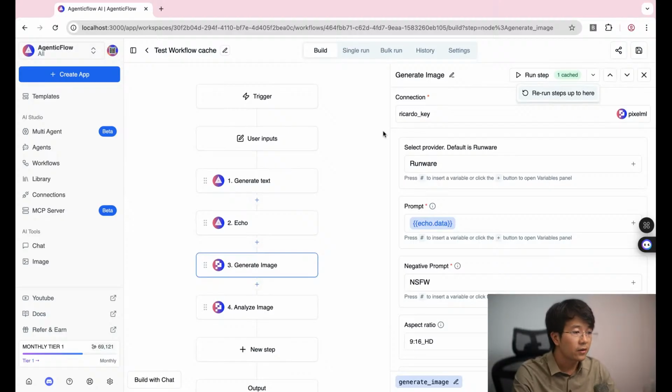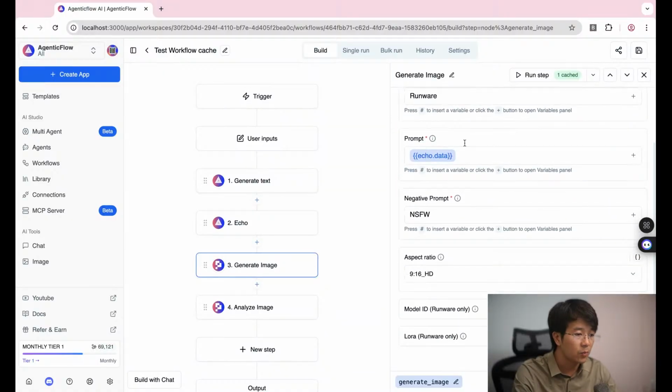All right, so this is one thing that we are introducing: the run step button. We changed the behavior of this run step action so that when you are running, it will use the cache behavior instead of running the entire thing from 1 to 3. So for example, I'm going to press the run step button in here.